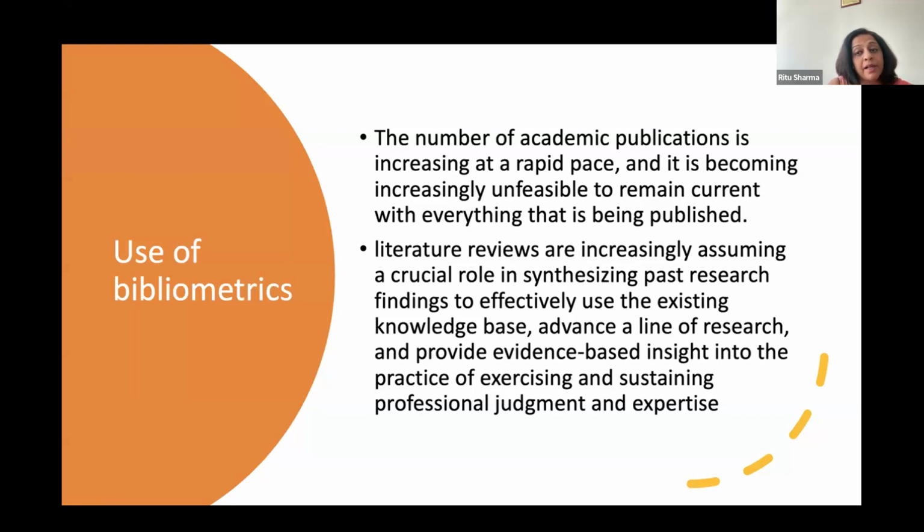Now, these literature reviews are increasingly assuming a very crucial role in synthesizing past research findings. That was always there. There is nothing new about literature reviews. They were always very, very crucial, and focused on understanding what's been done in the past. Now, using that existing knowledge base, advancing a line of research and providing evidence-based insights into the practice of exercising and sustaining professional judgments and expertise was the task of a literature review. And now this task has become even more important with scientific or systematic literature review.